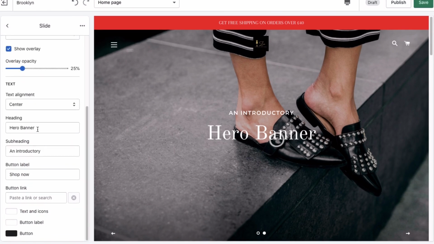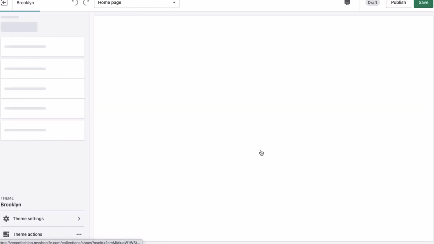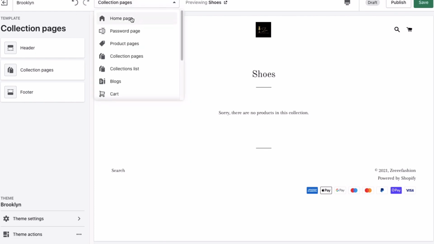And then just like I did the first time, change the heading. Let me show you right now. Let's click on shop now. It's going to take us to the shoes page. So this is where you find the products for shoes and stuff. Right, let's go back to the home page where we were.